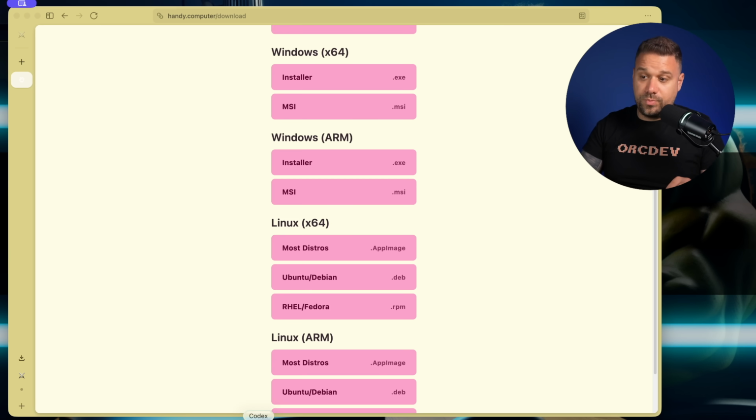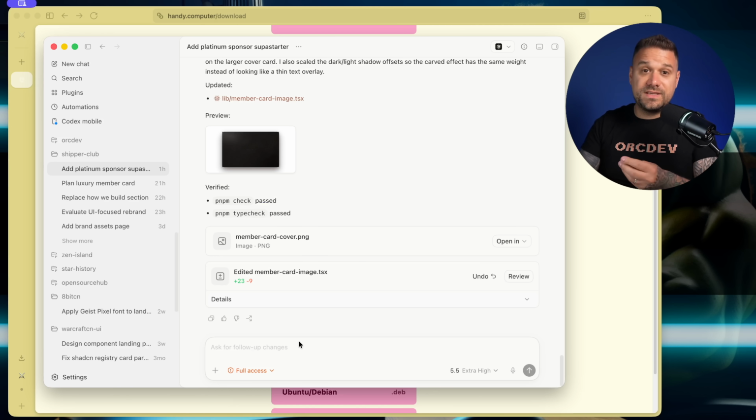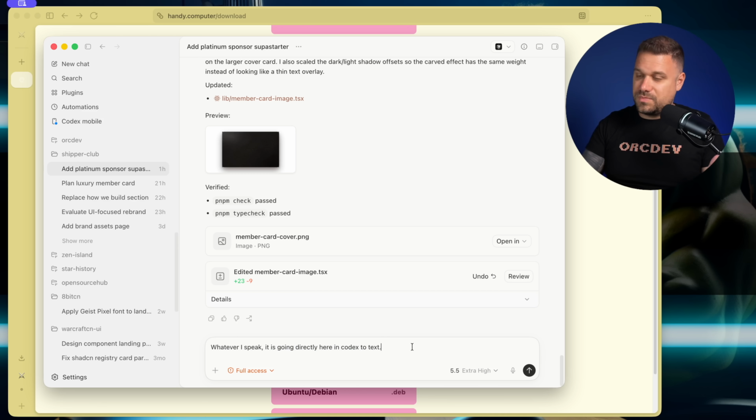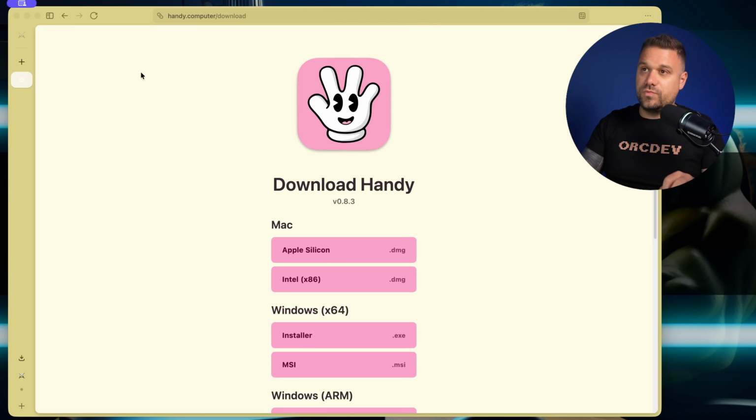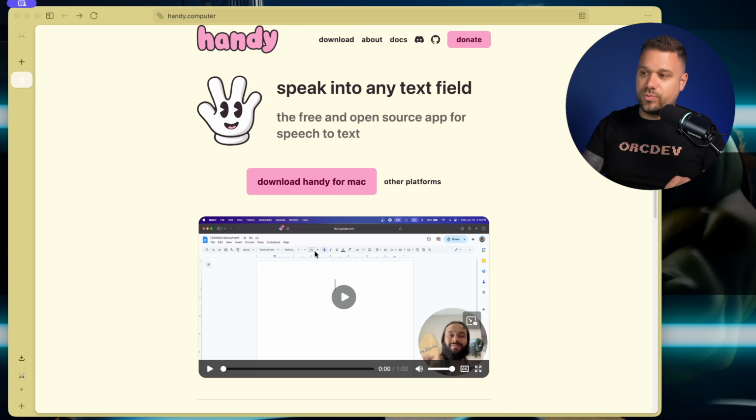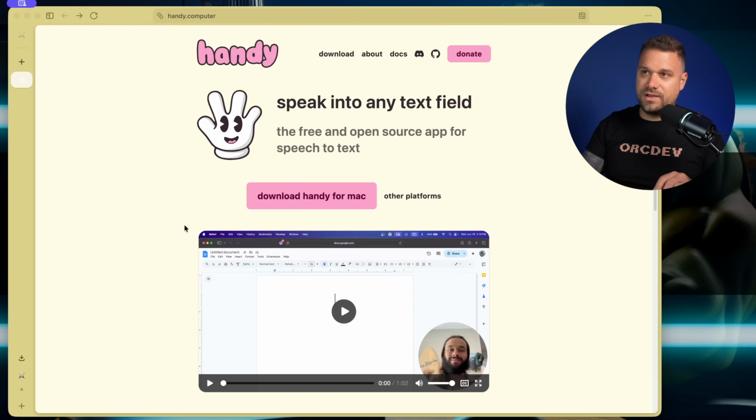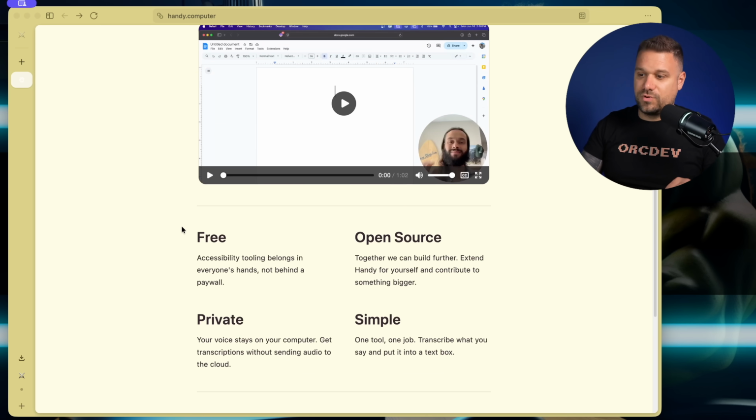If I open my Codex right here, whatever I speak goes directly into this text. And we can see it is so good. You don't have to pay for any tool. There are no features like in some premium tools that you can find, but it is really, really awesome. Go and support this creator. What a cool guy, created something like this totally for free.